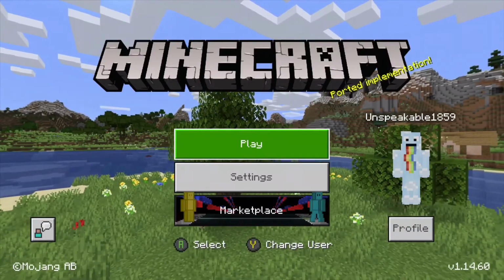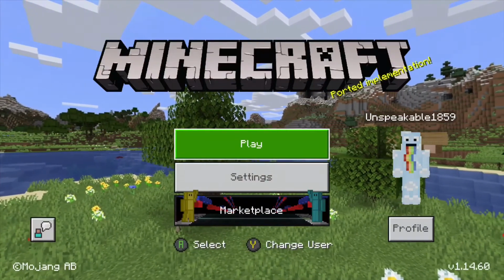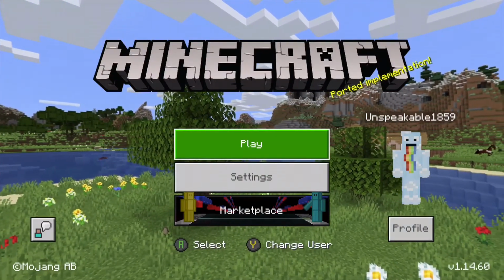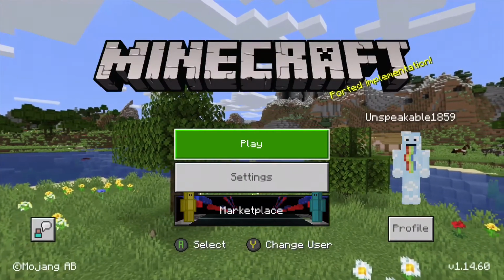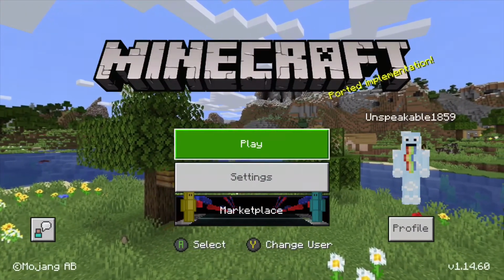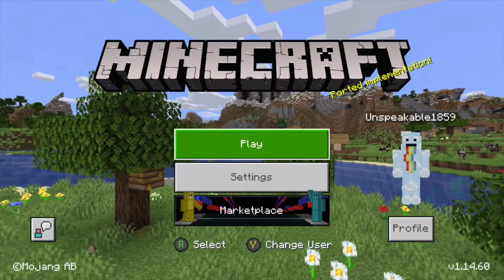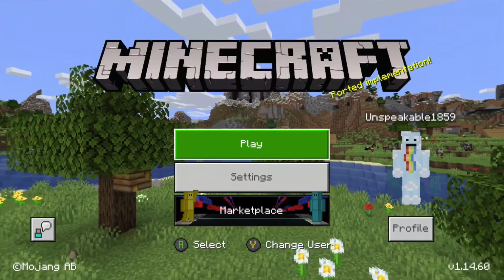Today I'm going to be showing you how to play Minecraft, a full tutorial on Xbox One. I'm on version 1.14.60, if you can see on the bottom right of my screen. So let's get into a full tutorial on how to play Minecraft on Xbox One.